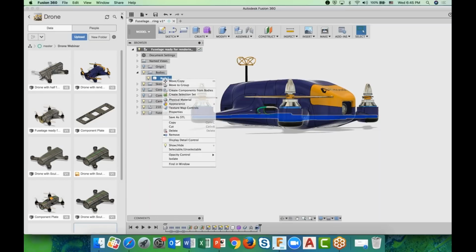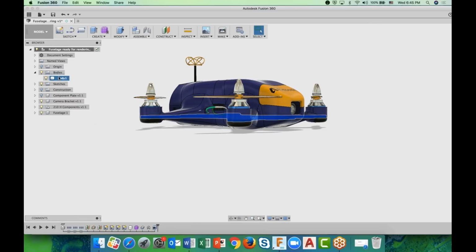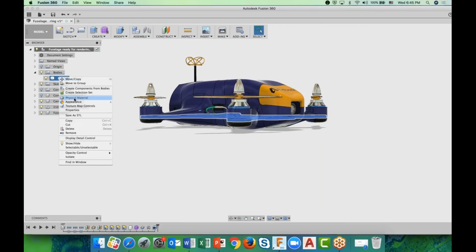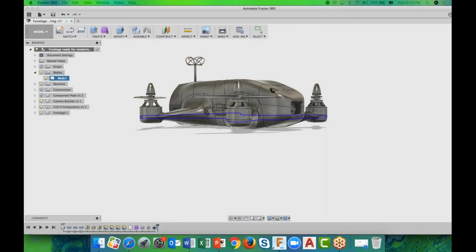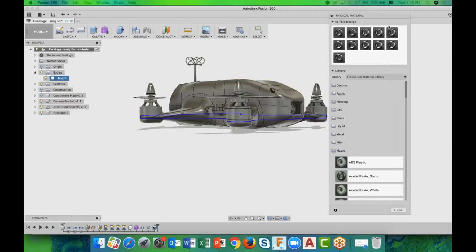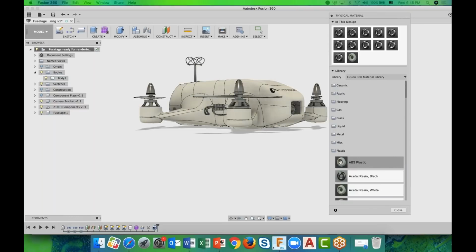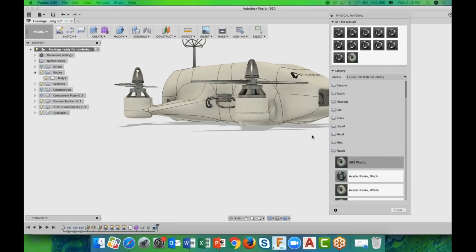If I want to change the material, let me close this to make my screen bigger. I have to go here in physical material. It's going to open this other thing here, right? It looks like the rendering one, like the one we were doing before. Let's suppose I want to make my drone of ABS plastic. I can drag it to the drone, or I can drag it here to the browser. And you see that it changes color and everything, right? Because it's now plastic and I'm not in the render environment.